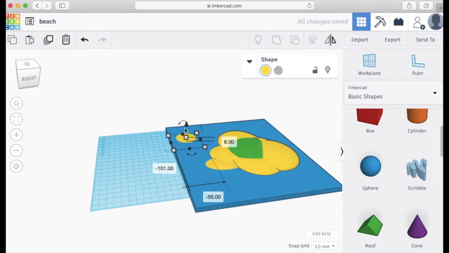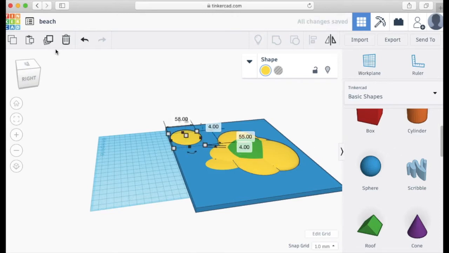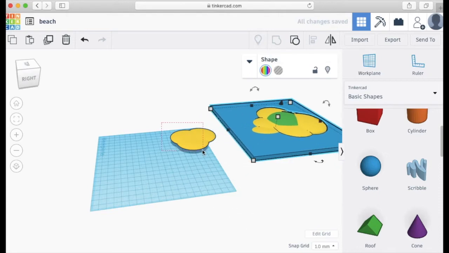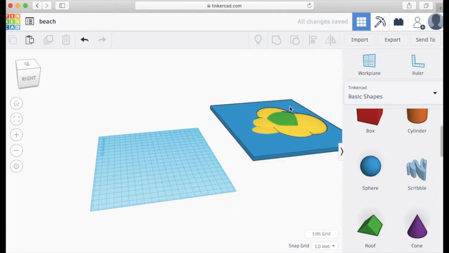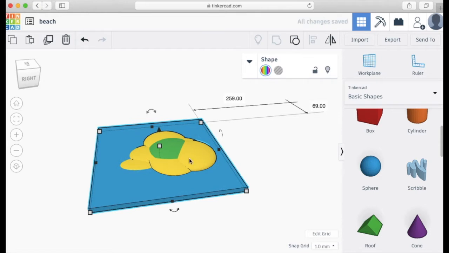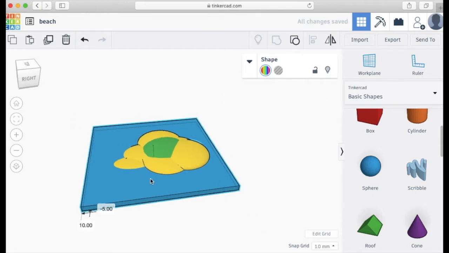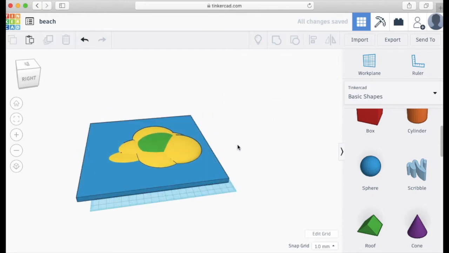You've got a little island, and you can use this black cone to move up and down to change the size. I will press duplicate, and now I can move it around to have small islands like that. After you do that, you can group all of it, so now it's all one piece.